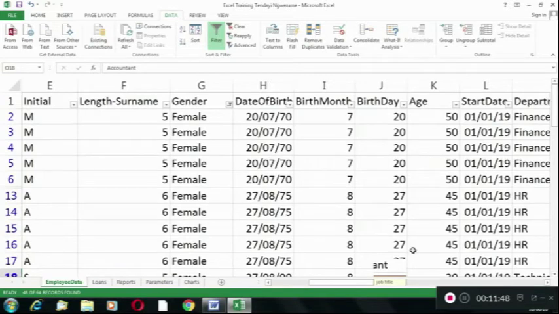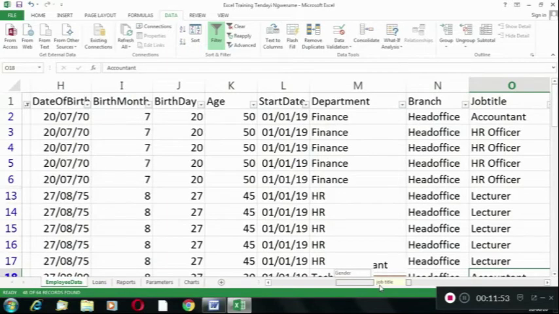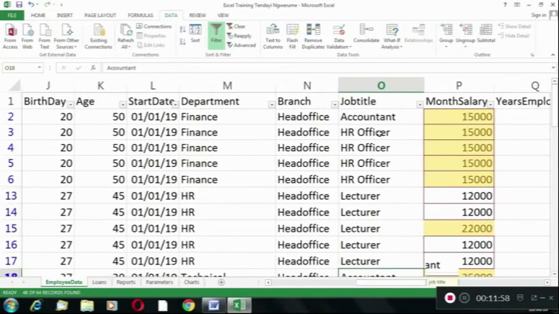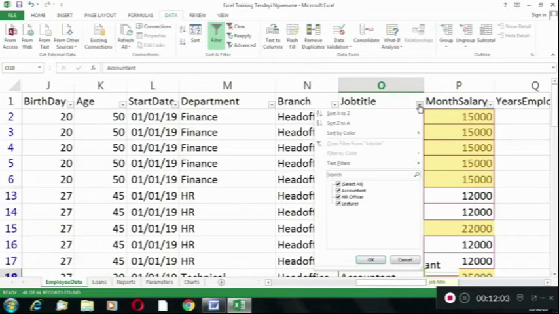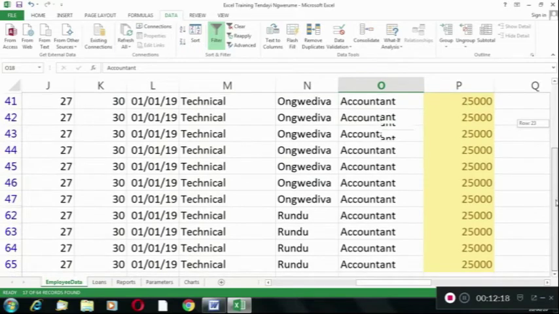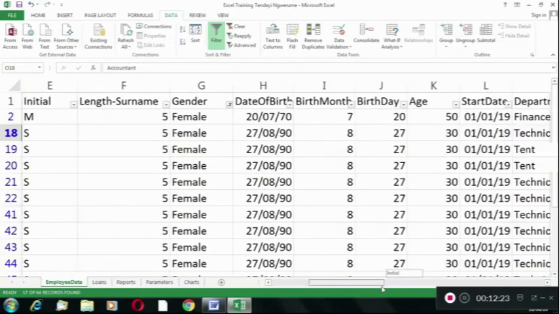Now next we want to say I want to see all the accountants who are female. So I already have the females remaining. Now I go to the job title and I click on the job title, and then I clear the rest and only select accountant. So we now remain only with females who are accountants, right? Females who are accountants.